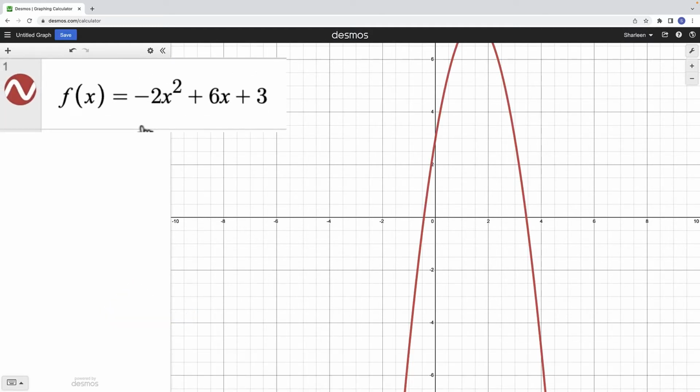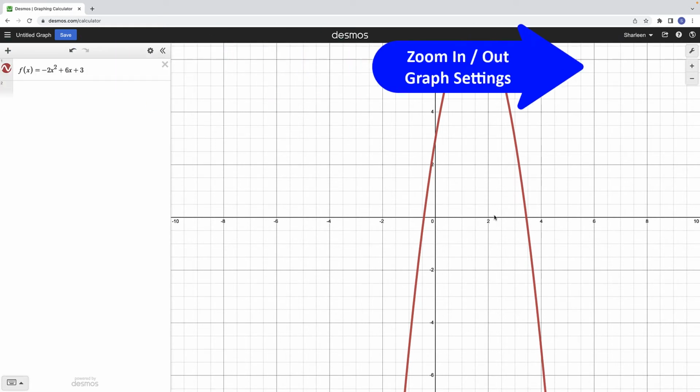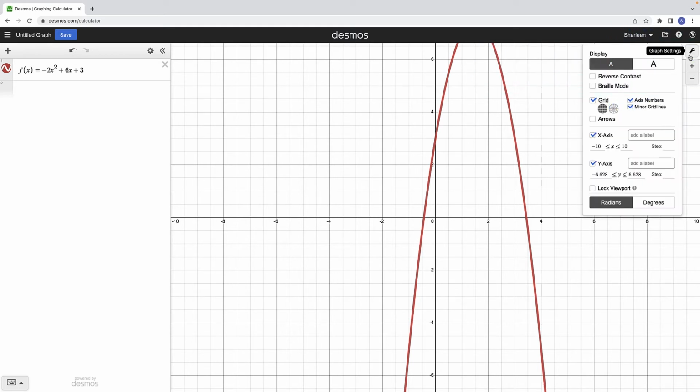I've inserted our first function on the left-hand side. You should see the graph appear in the graphing window. If you need to zoom out, you can use your mouse to scroll in and out, or go over to the upper right-hand corner. The plus and minus buttons will allow you to zoom in or out, and the wrench will allow you to set the graph settings.